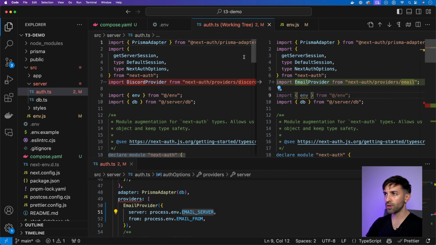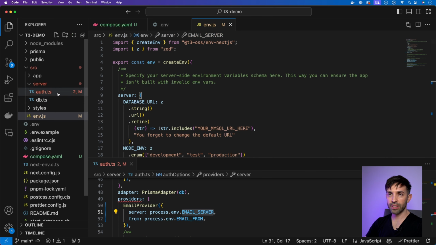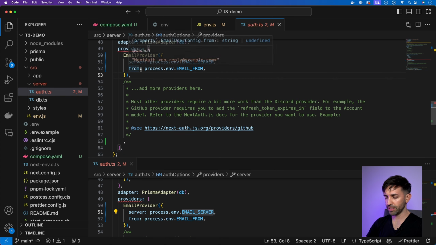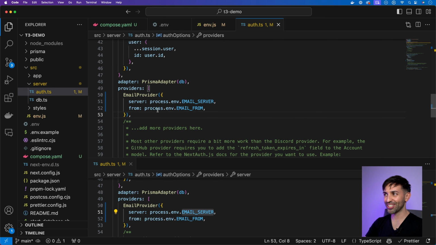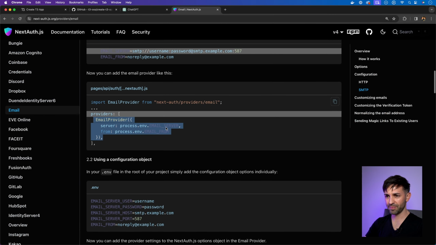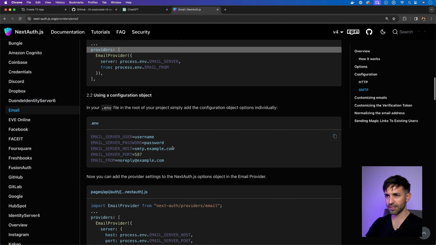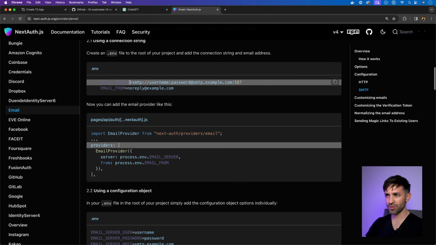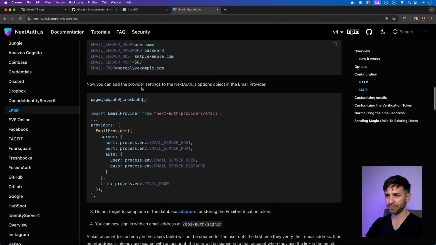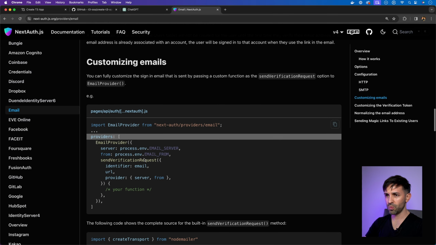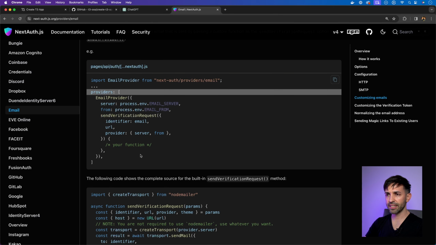If we go back to the auth file, okay, we still have something weird here. I think I have an extra comma. We have an extra comma. No worries. All good now. Let's continue on in the documentation, using a configuration object. Okay, so we have all of that. We did use the email server all as one string, so that's good. This is just giving you a different way to set up the email provider. We're all fine there. Next up is setting up how the verification requests are actually sent.